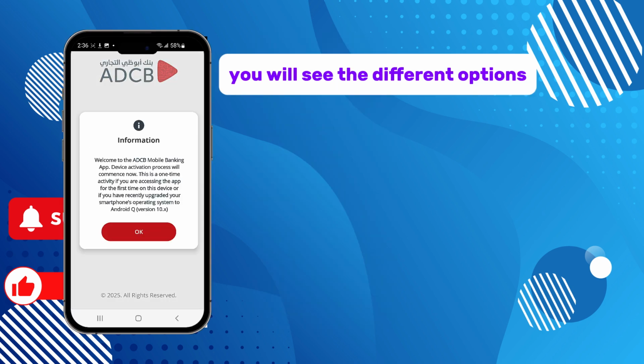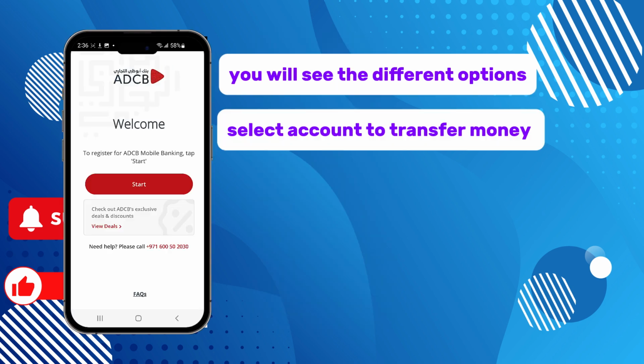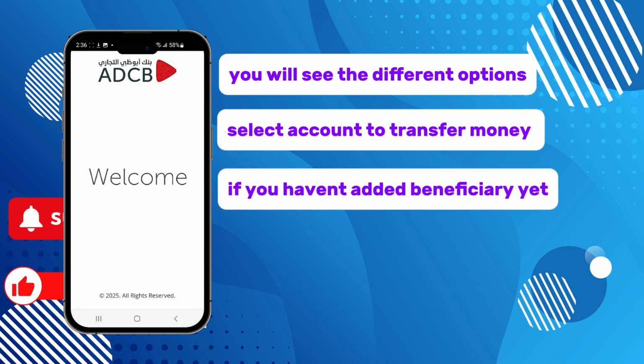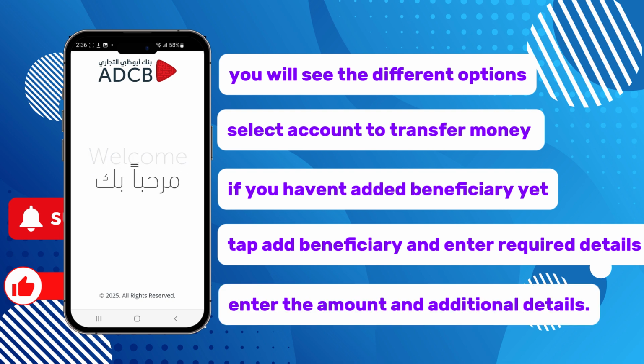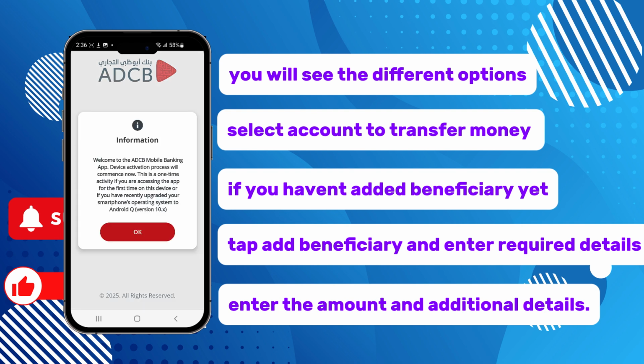Next, you will see the different accounts that you have added. Select the account to which you want to transfer money. If you haven't added the beneficiary yet, you can also do so by tapping on Add Beneficiary and entering the required details. Enter the amount you wish to transfer and any additional details, such as the purpose of the transfer. Review the information to ensure everything is correct.